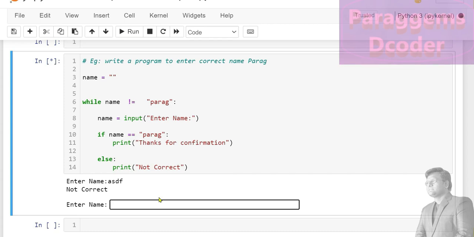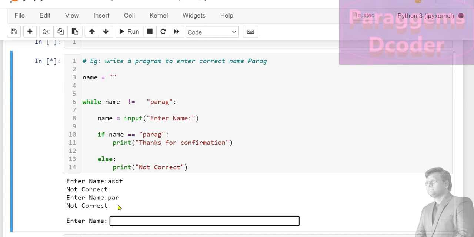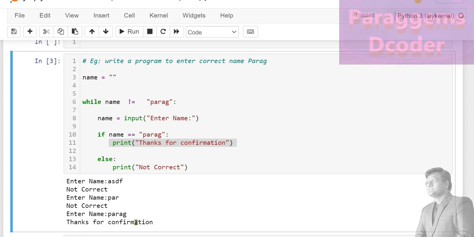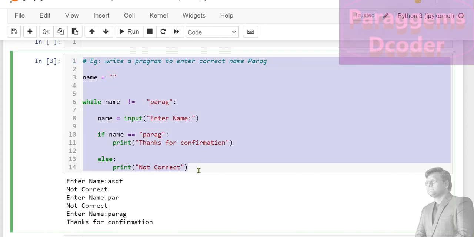This program will run till it gets the correct answer, Parag. Suppose we will write PAR, enter. See, again this is showing not correct. Okay, until this gets the correct Parag, this will not say thanks for confirmation. Now we will give Parag, PARAG, enter. Wow, our program is running successfully. This is giving the thanks for confirmation. And in this way, we successfully used the while loop.